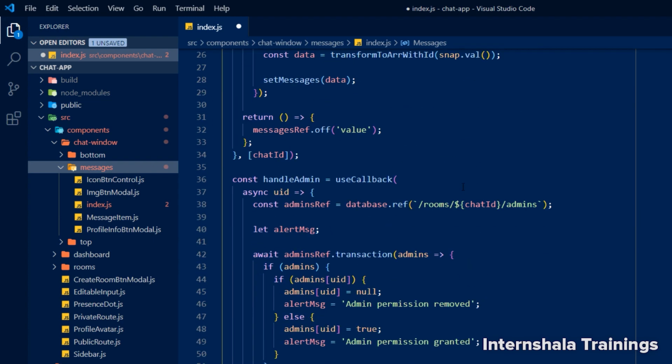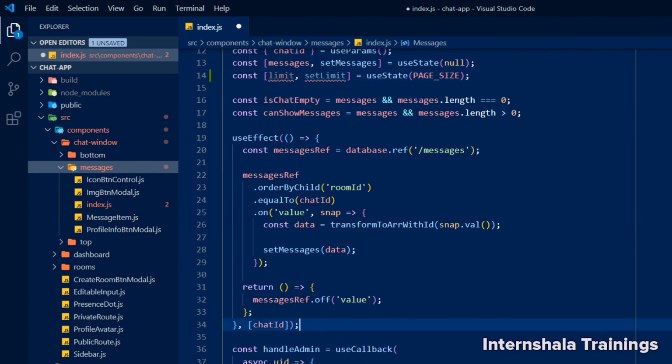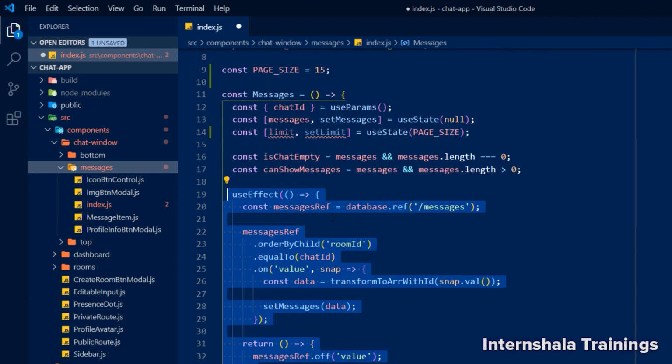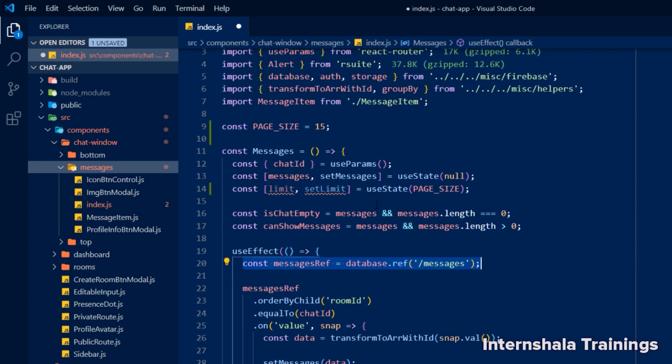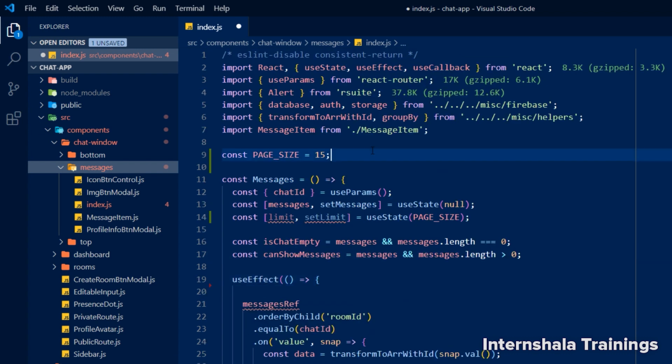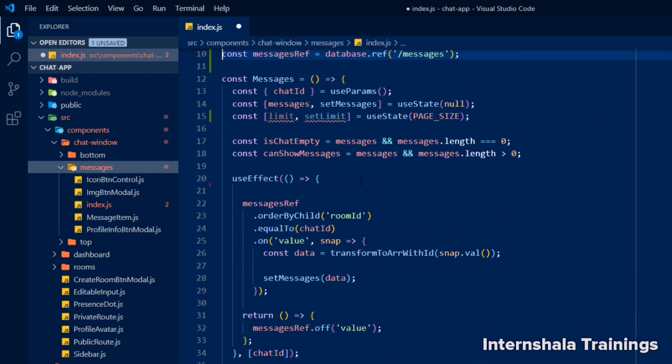Okay, good. Now let's look inside useEffect where we fetch our messages. So we have this message ref that is not bounded to this useEffect or this component because it doesn't use any internal values. So we can safely move it here to the top. All right, good. Now we will have two functions here to load initial message and to load more messages when we click on the button at the top.